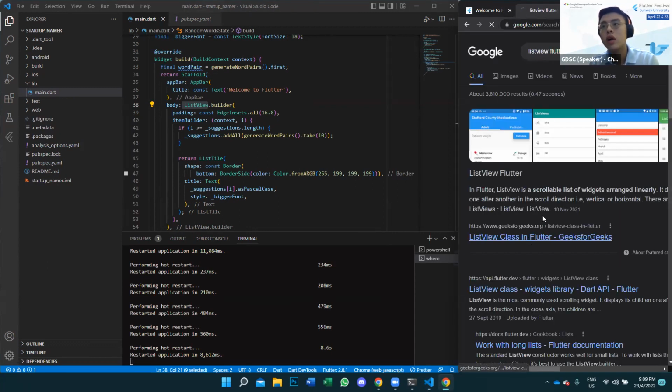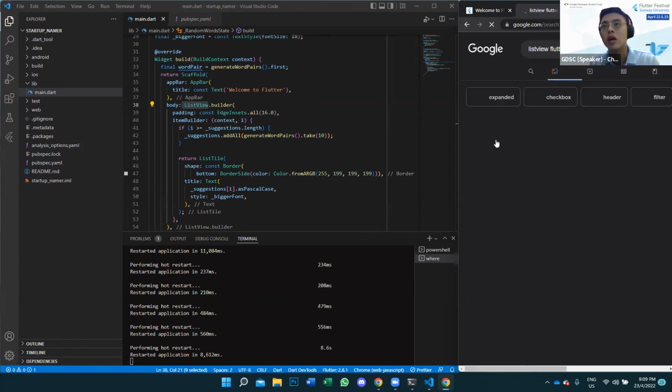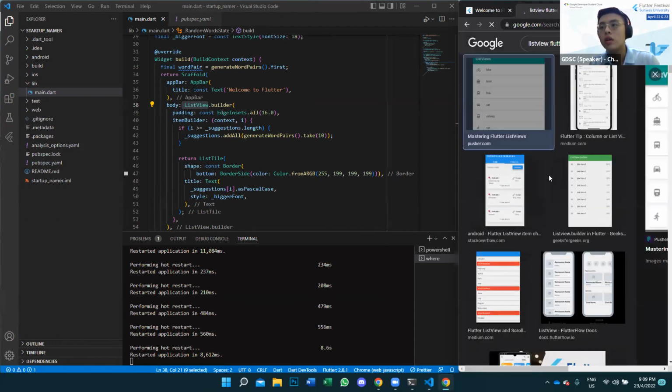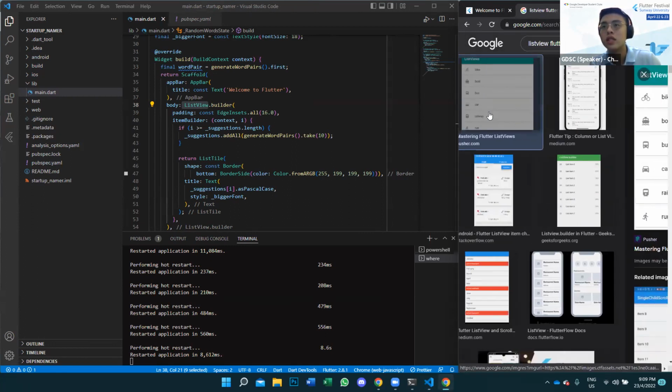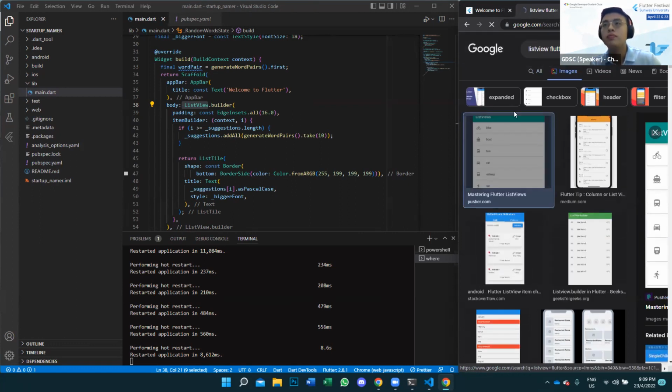See, it even teaches you how to use it. They even demo for you with a lot of images on how to create it. You see, you even have logos, everything here. So basically, this is the view. Now, how to use it?